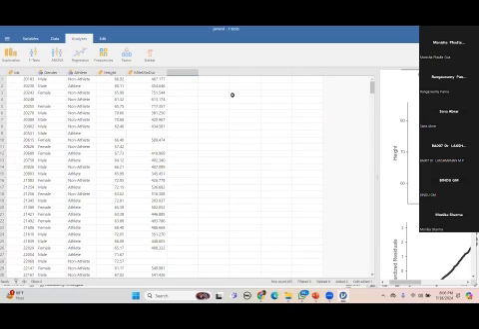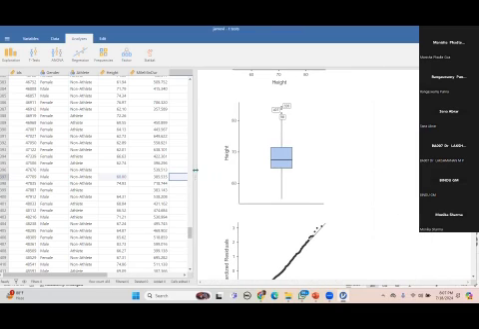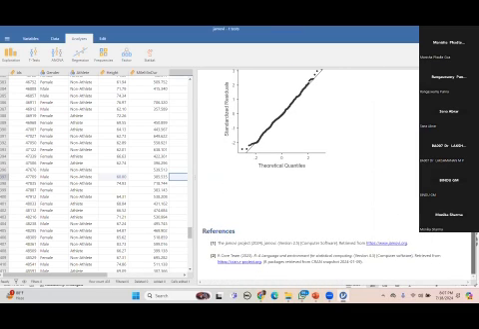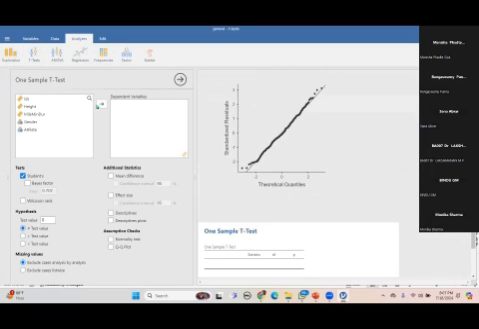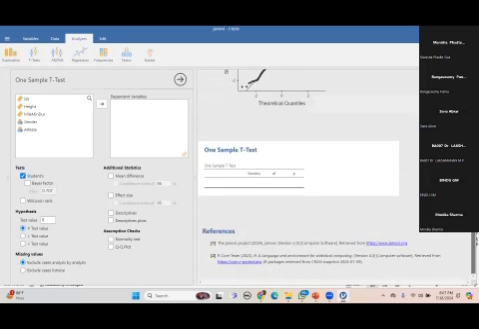As we have fulfilled all the assumptions, we are going to conduct the one sample t-test. In order to conduct it, as part of the analysis, we have the first option, t-test. As part of the analysis, we have t-test, ANOVA, and regression. Go to t-test, and within that we have the one sample t-test. Just select it.